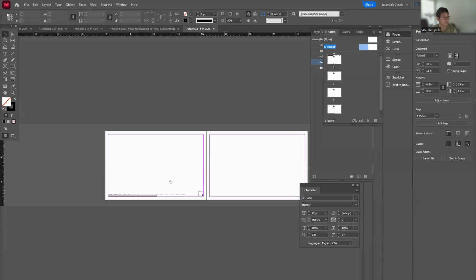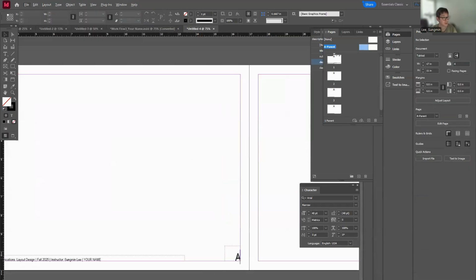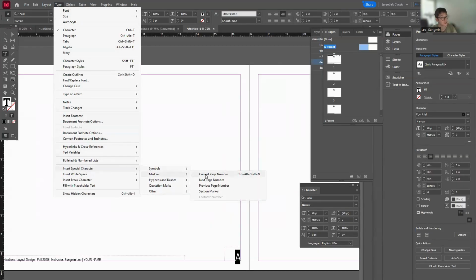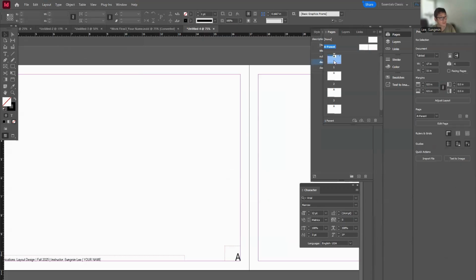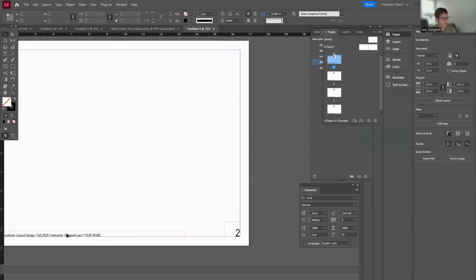So that's the page number if we want to add. Then click and type, and change, insert special character markers. Select type, insert special character marker, and you should select that one. Then you get this option, current page number. Once you define that, the first page should come with the number one, and the other one is number two. This is a text.